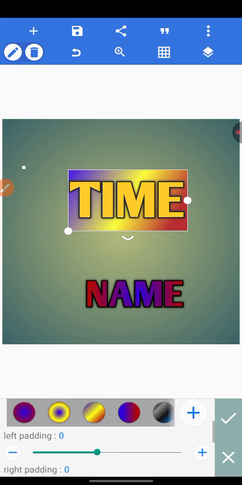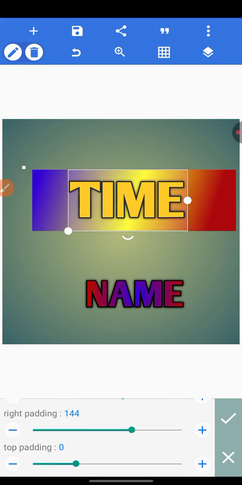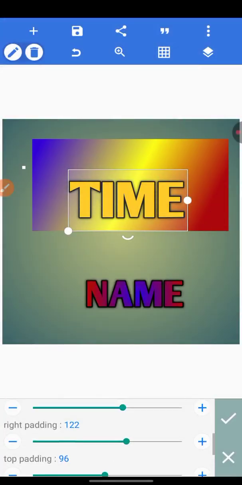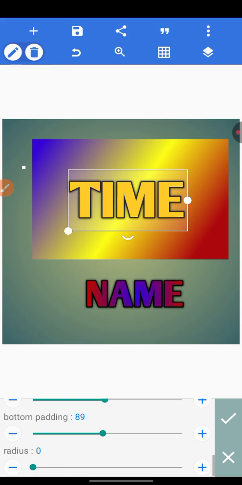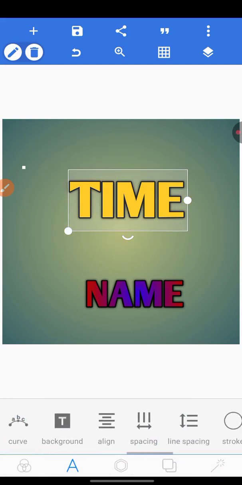Then you can also use this padding. Padding, like I said, is to add space to it, right? You can add more space both at the top and even at the bottom. Then you can use radius. Radius is making the edge curved, not really square, right? So you see the edge is getting less square, and it can make your design more beautiful, right? You can just play around with it, but I'm not using this, so I'm cancelling it.